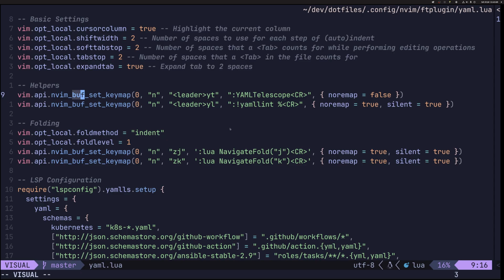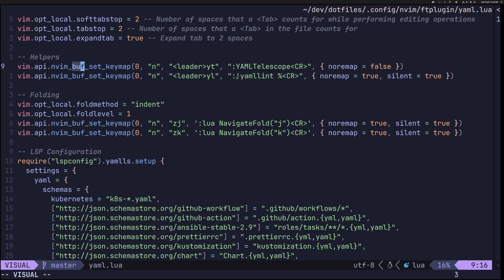Another key binding I have is leader yl for YAML lint. And this is using an external program. So the exclamation mark is actually denoting using the external CLI, and then the percent sign stands for the file. If you're interested in how to use external commands with Vim or Neovim, I will leave the link, and also the link to the video should be somewhere on the top. All right, so those are helper key bindings.